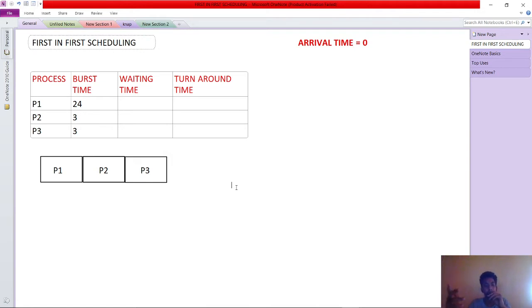The same concept we are going to use in first in first out scheduling. The first process that comes to the ready queue will be allotted to the CPU first. Then the processes behind the first process, which come to the queue after it, will be allotted one after another. So that is the overview of first in first out scheduling.